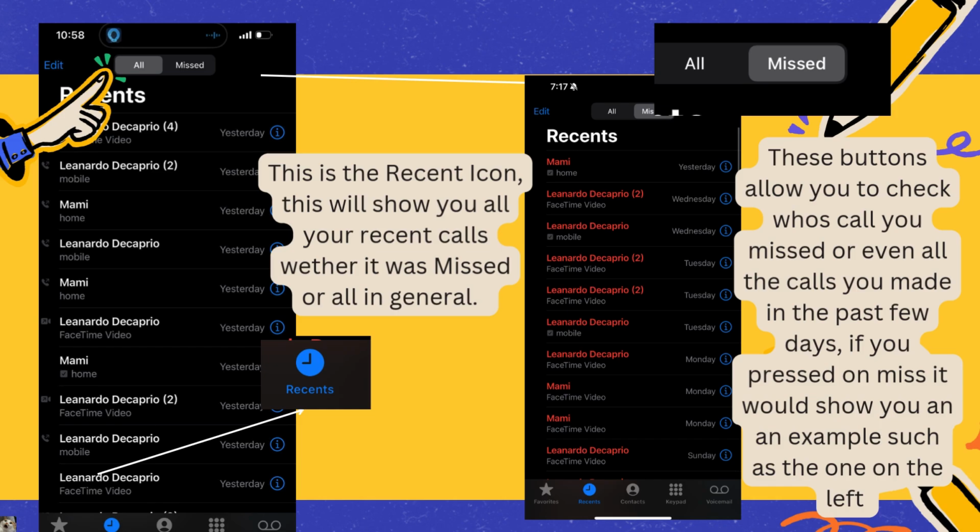If you only want to see the calls that you have missed, you can switch at the top here from all to missed, and this will filter out all of your calls so that you will see all your missed calls and you can see who you might want to call back. If you do desire to call someone back, you can press their name from this list and it will automatically call them.